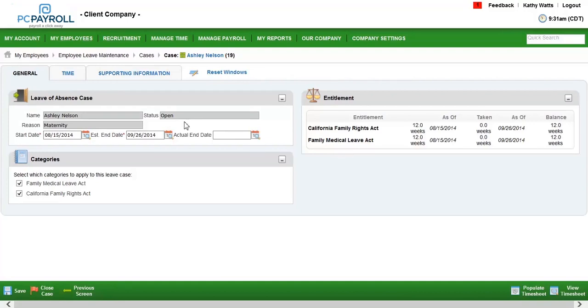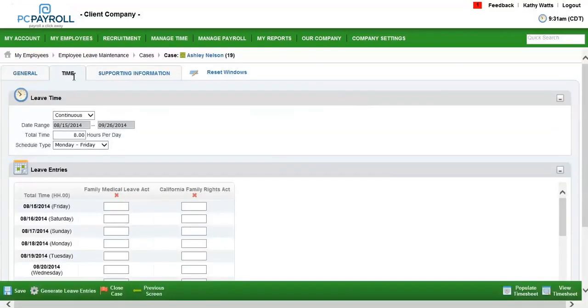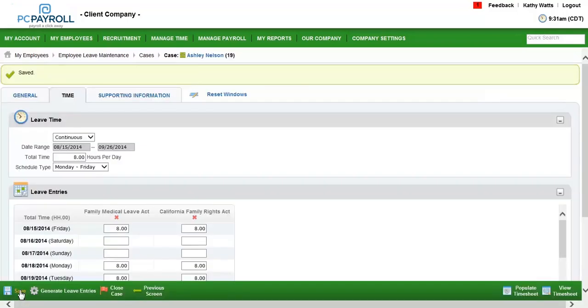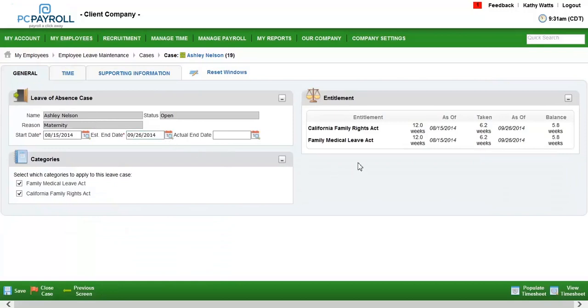case. That being said, under the Time tab, this is where the admin can generate the leave entries. So once this button has been pressed, you'll be able to see the time as it will appear on the timesheets. Also, you can make any manual changes if necessary. So if we go back to the General tab, we can now take a look at their entitlement time, and you can see that the balances have been updated based on the leave entries that have been generated.